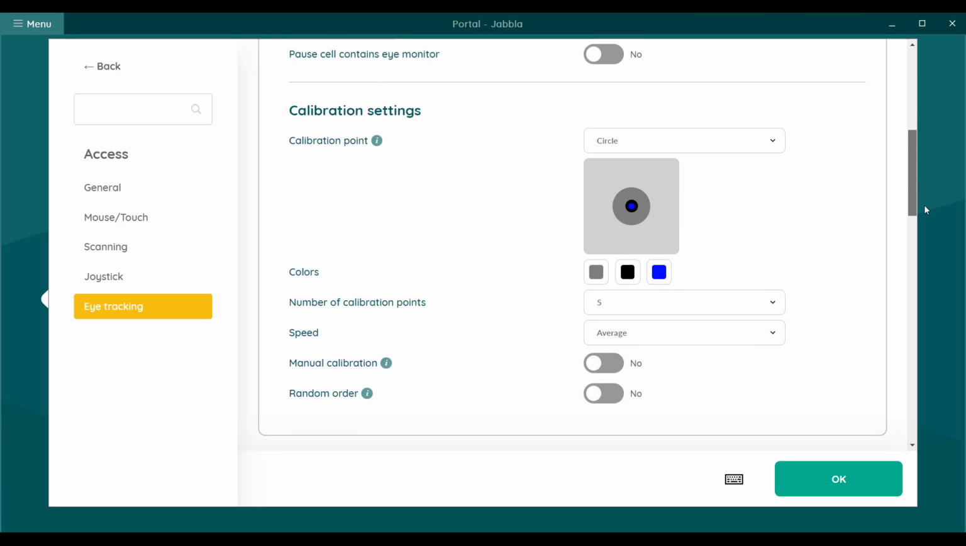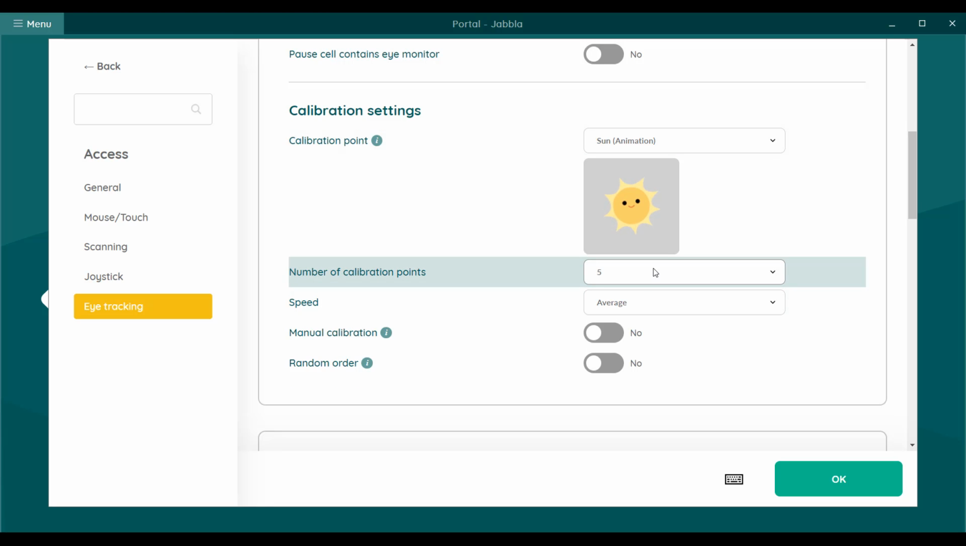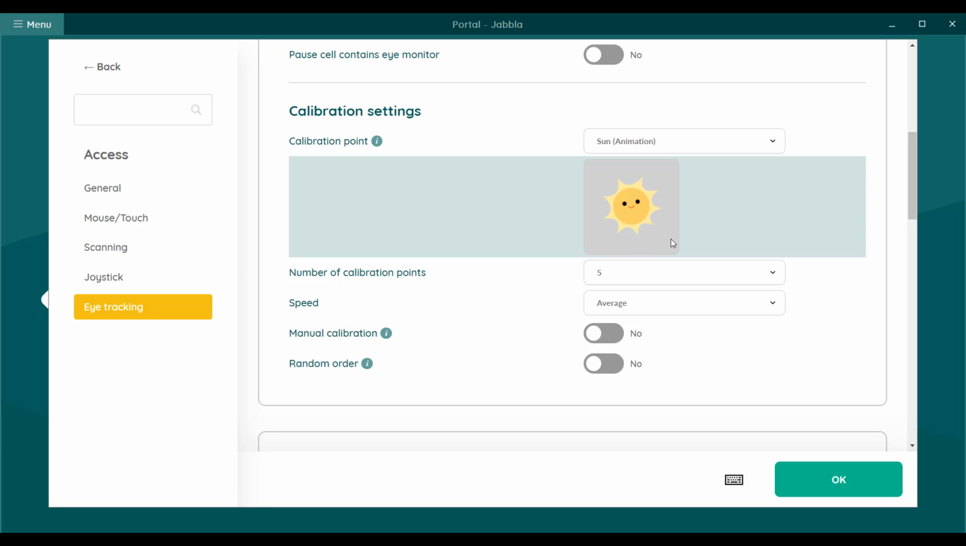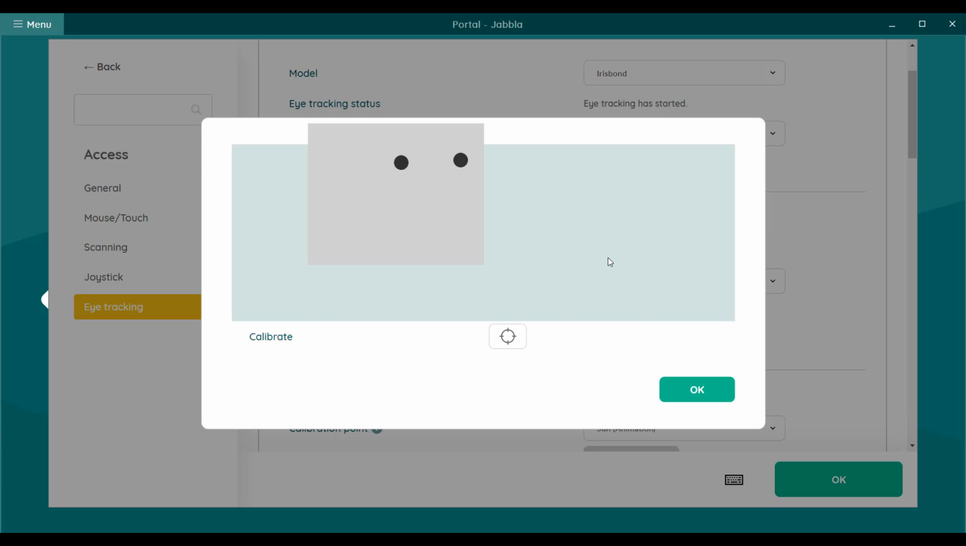You can choose what your calibration target will look like and how many calibration points you want. The more calibration points you use, the more accurate the calibration will be. In this example, 5 calibration points are being chosen. As you can see, there are extra calibration parameters you can set. To start the calibration, press the Calibrate button.